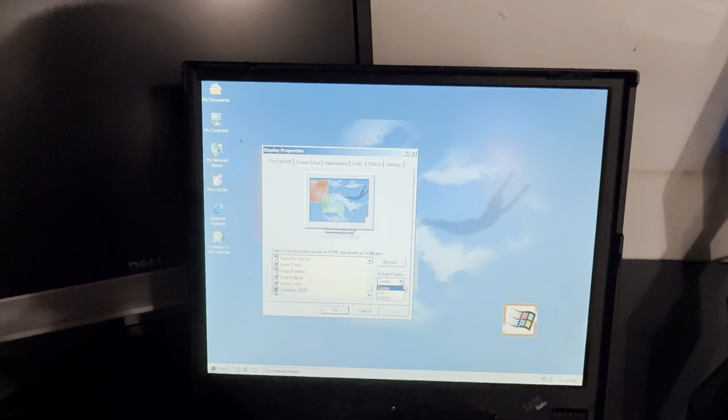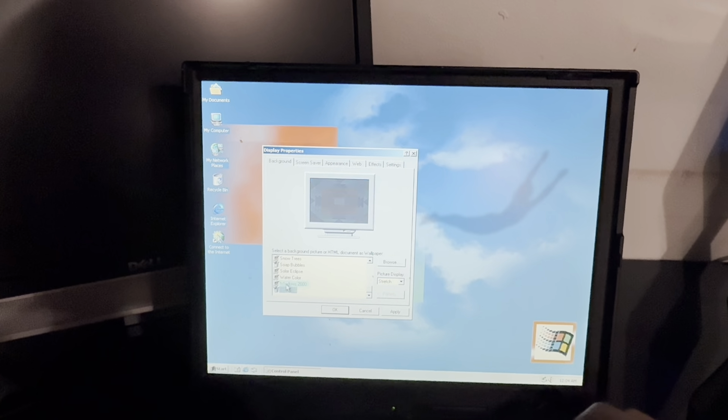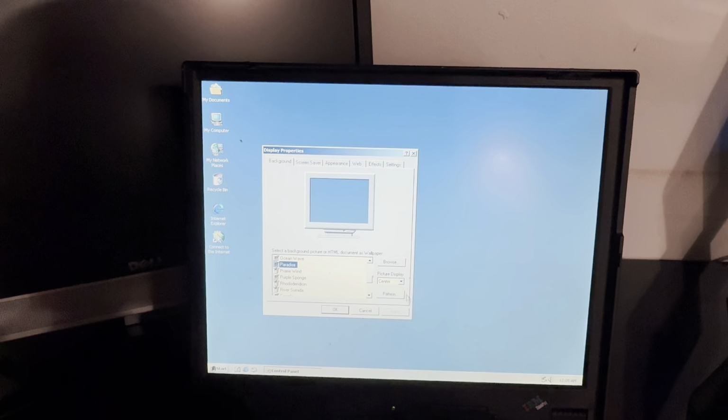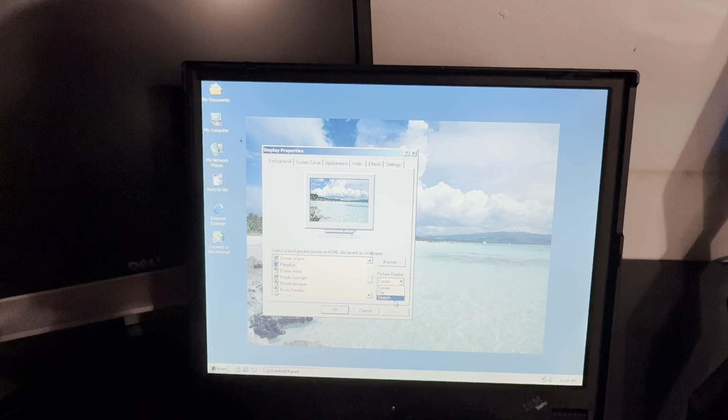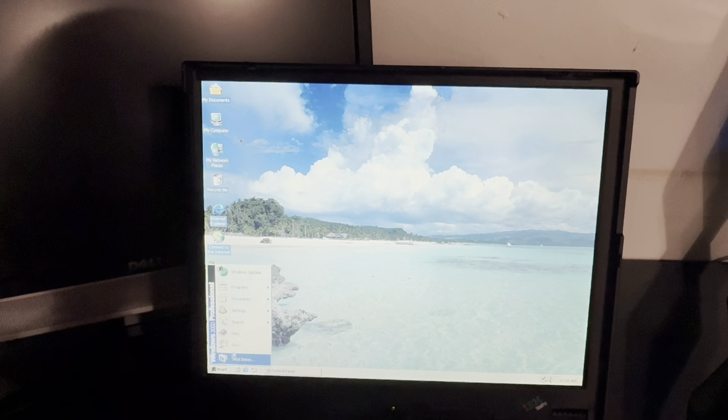Obviously we need to stretch. There we go. I mean, it looks okay. Where's Paradise? I like that wallpaper. There it is. And this one we will apply. I would see if we could center it, but it just doesn't look right. So stretching is our only option. So there we go. There is Windows 2000 all set up in its former glory.